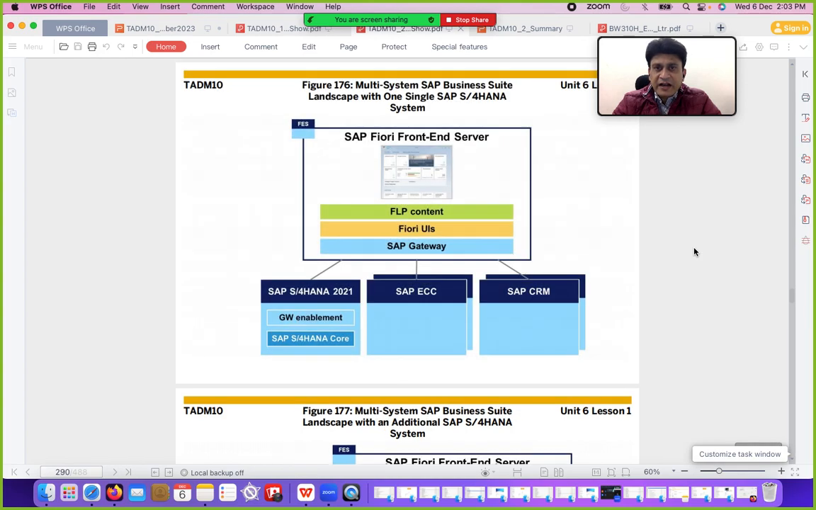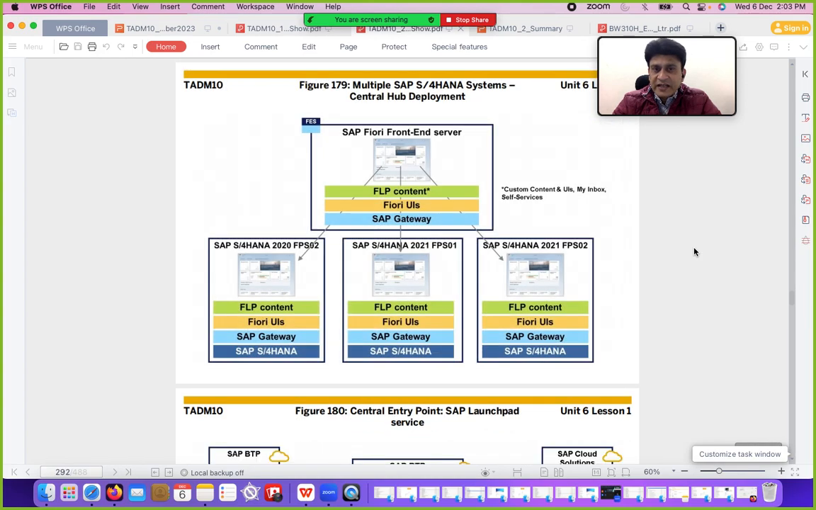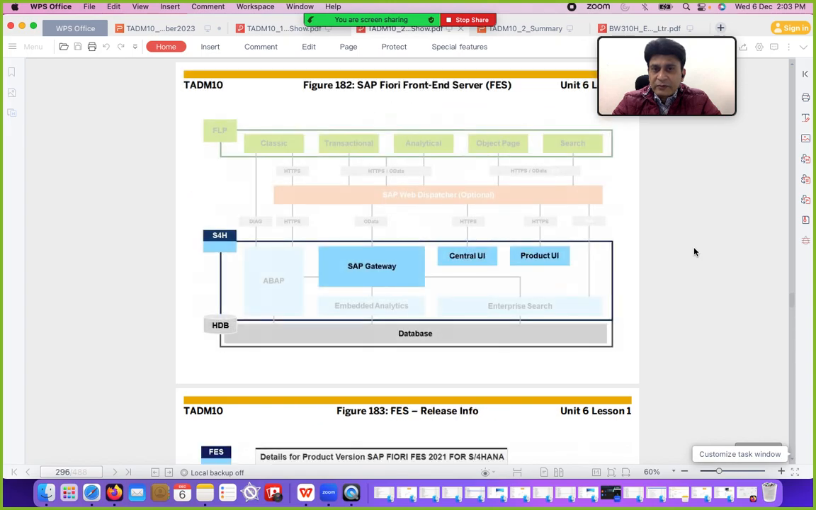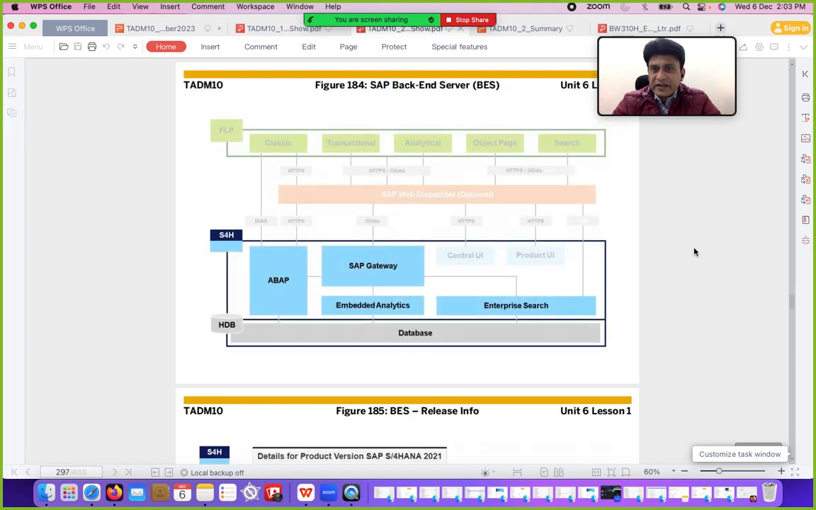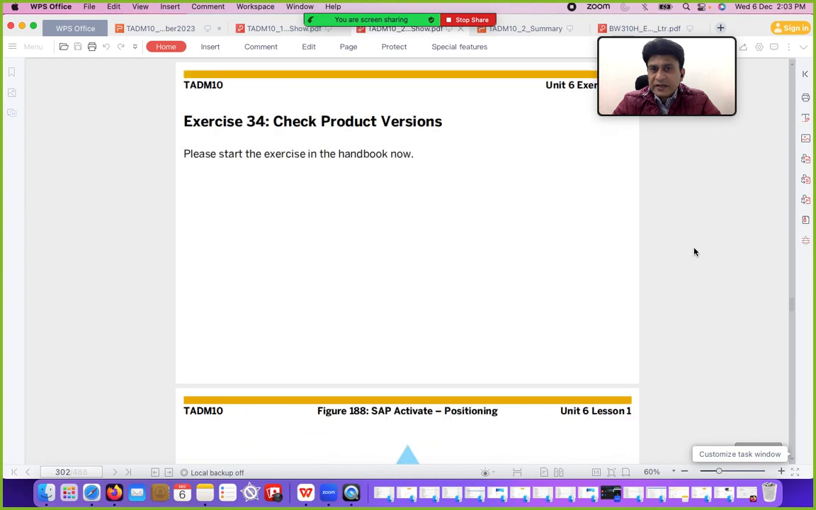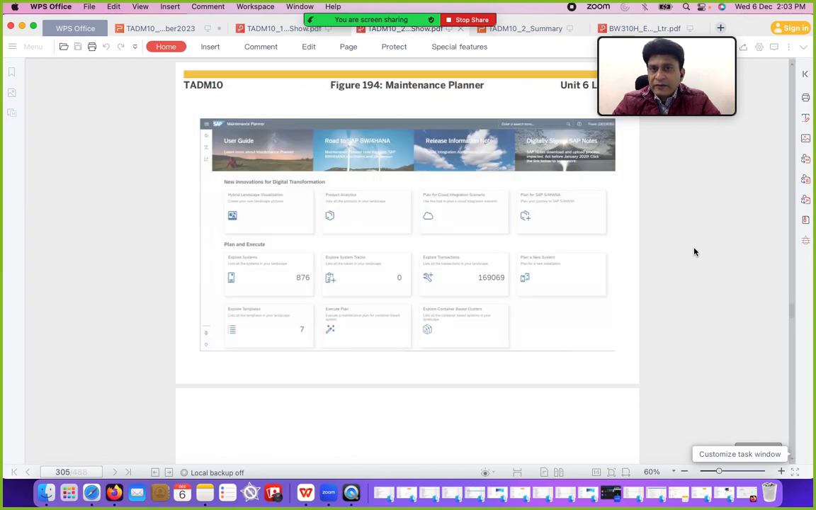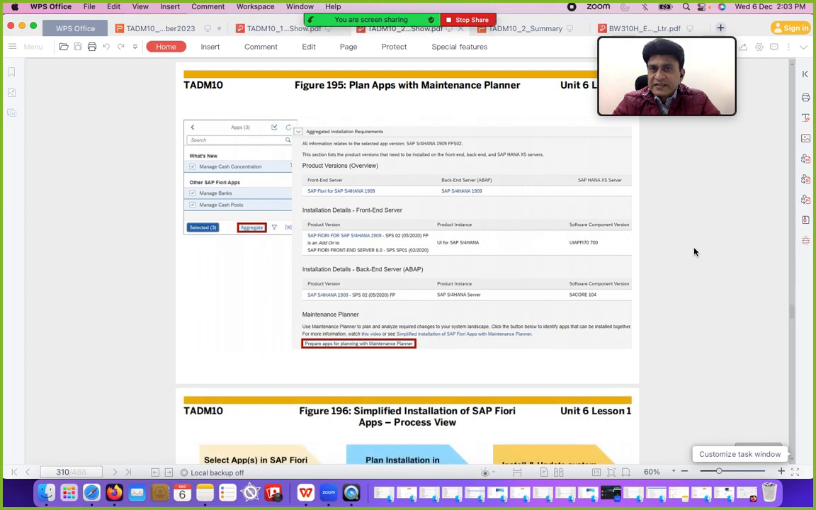So here we have how to activate the service, what OData services you have to activate, how to implement, and what things we have to perform. All the things we can see later on.